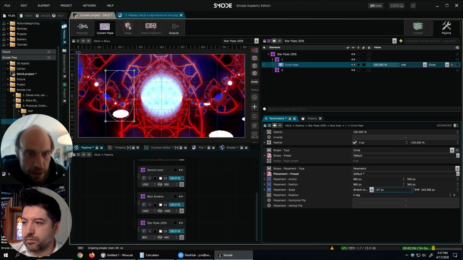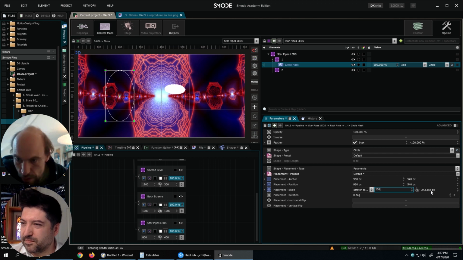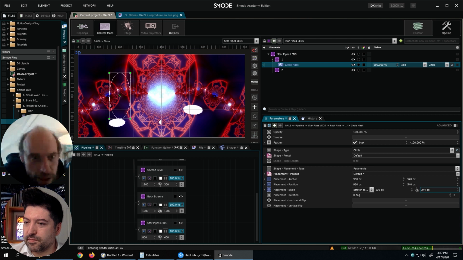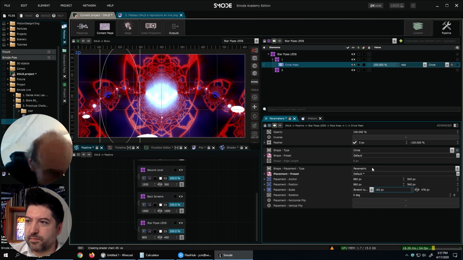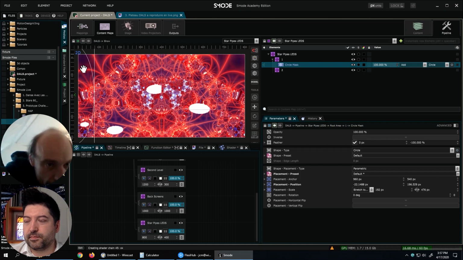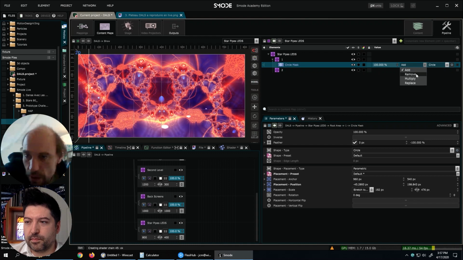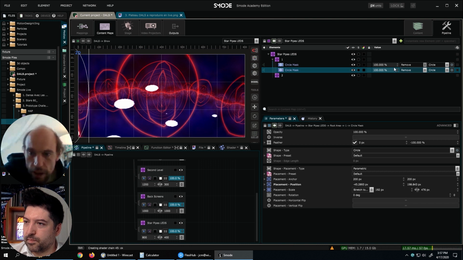Let me check the image quickly. Ah, yeah, there are rather big circles like this. Important that we don't see the edge of the screen. Yeah. We should exclude the edge. Okay. Yeah. So we can start like this, and this one needs to be removed. Okay, let's put another one in add.